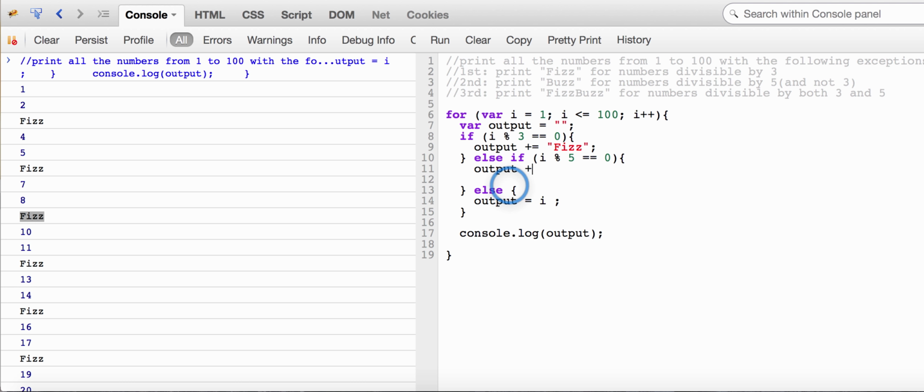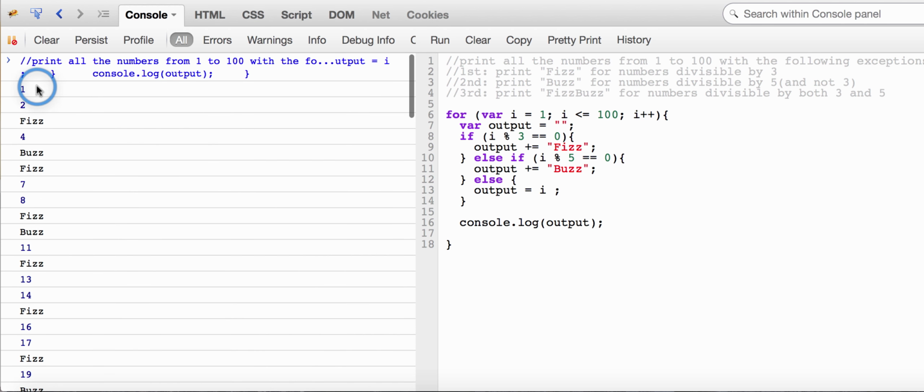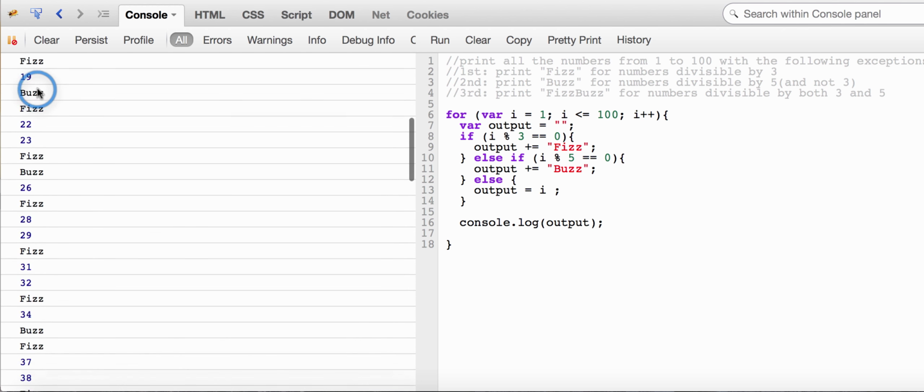Then I'm going to concatenate buzz to my output. That's an empty string above. Great. So let's see what happens when I run the program this time. I'm going to clear the window. And now I can see that I'm printing out the list of numbers from 1 to 100.